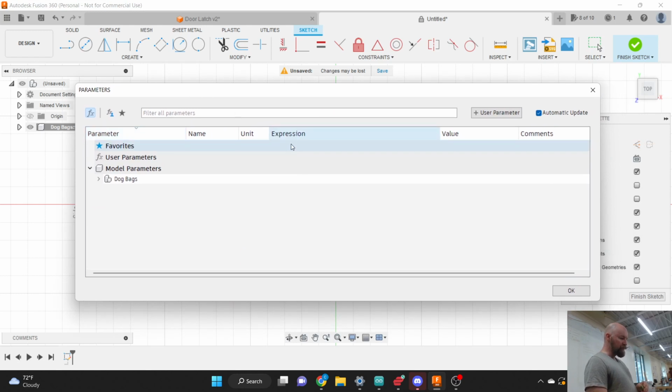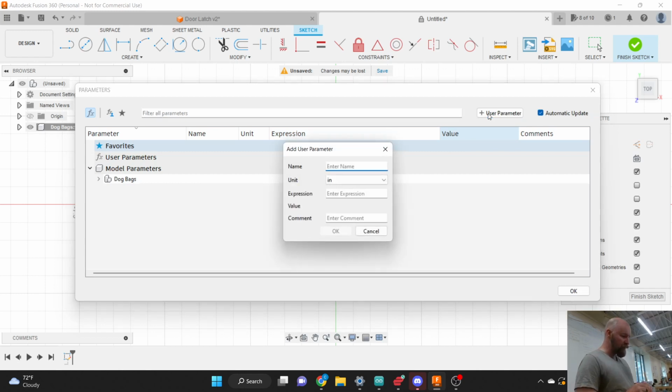Now to add user parameters, we just have to click on this little plus button. So what this will do is let us name our parameter, and this is our bag. We can't put spaces in there. It's our bag OD. It's the outer diameter of our bag. That seems like a decent name. And I'm going to start with 1 inch as my value there.